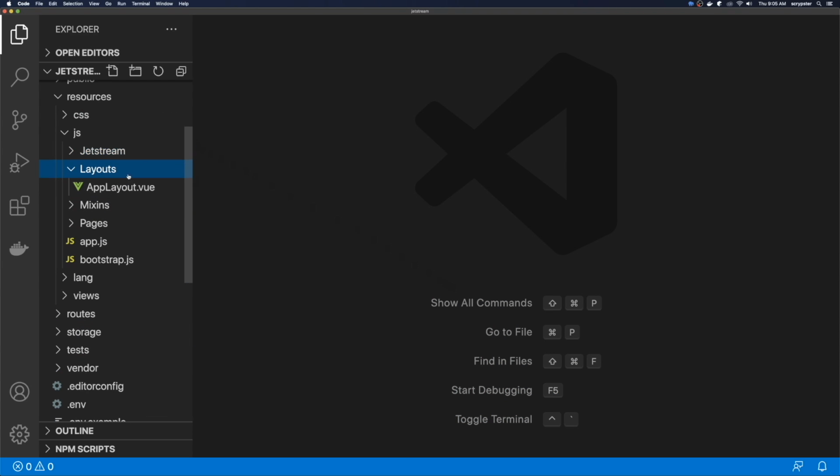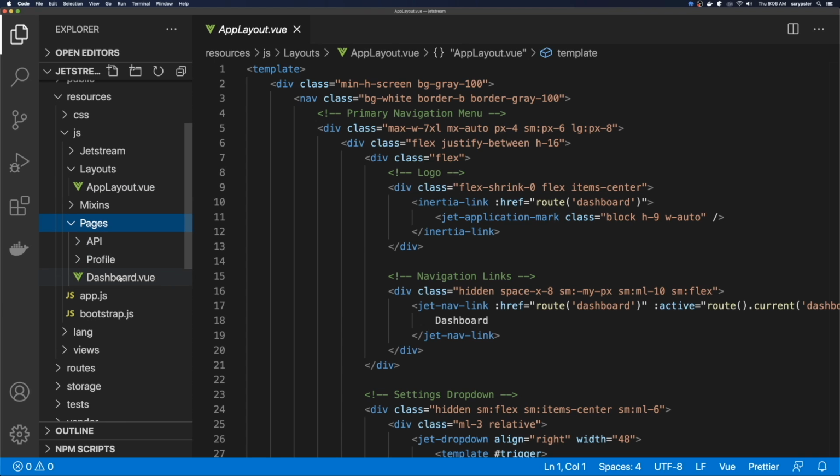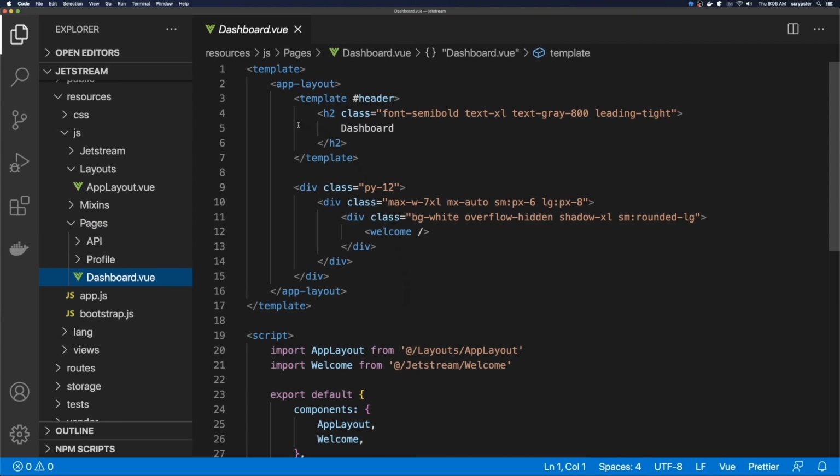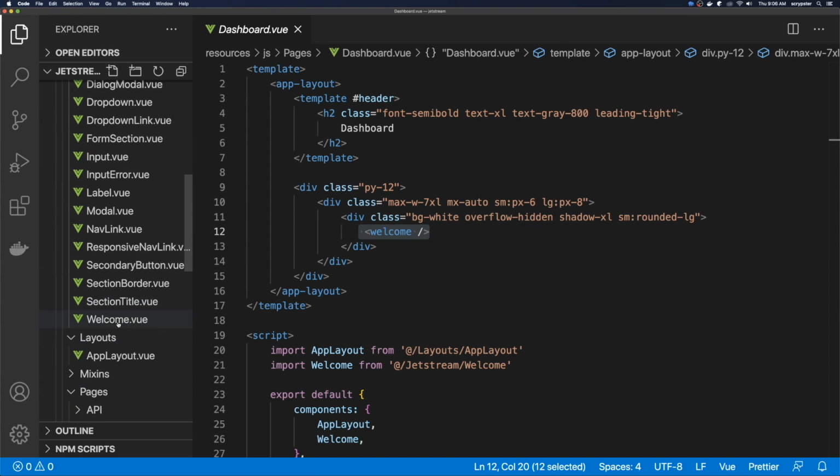The next we have layouts, and we have this app layout. Now this is the layout that makes up the look and feel of that page that we were just on, the dashboard. And I believe they're using slots to apply this layout to their pages. So if we come over here and we click on pages, and then we click on dashboard, yeah, right here we see they're applying the app layout, which is this right here, and then they're inserting their template header and then some other information right here, and then they're importing their welcome from the Jetstream welcome. We come right here, Jetstream, they're importing that welcome.vue file.